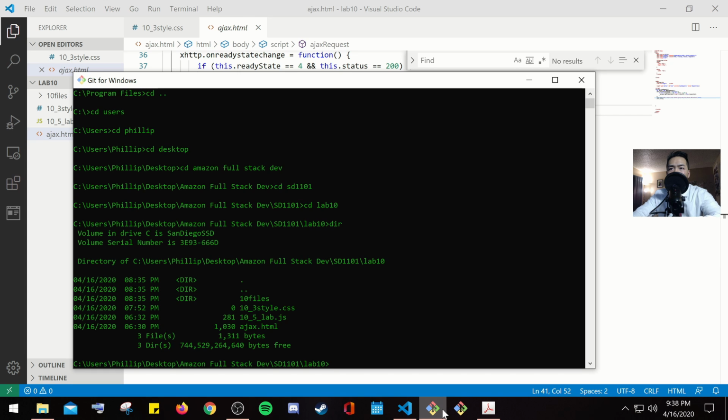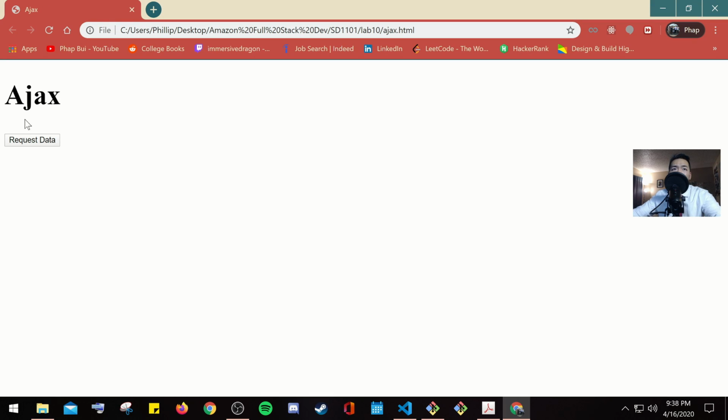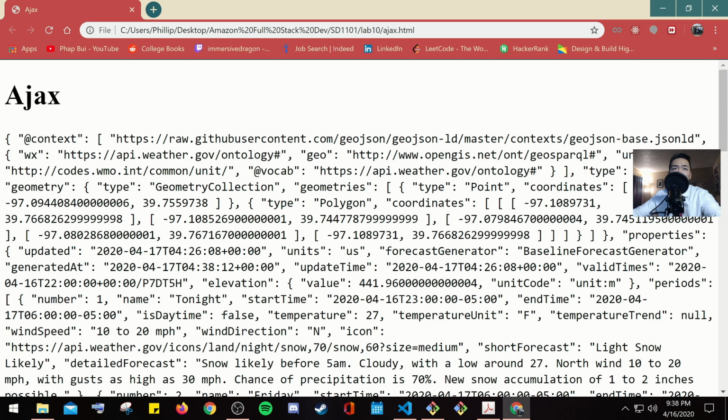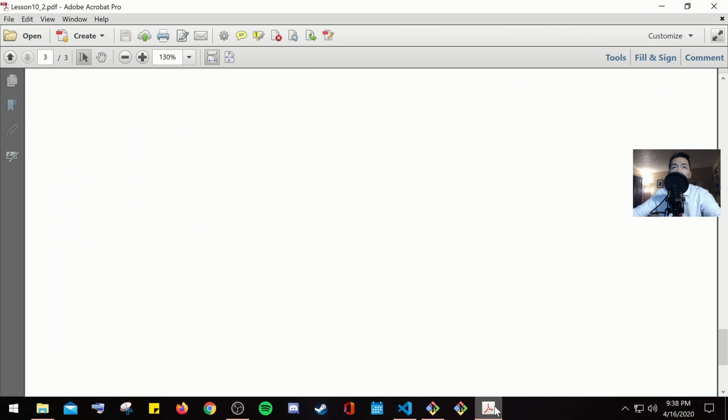Open up our files. What we have is ajax.html. Go ahead and open that. So here we can request the data, and there we're sending and receiving data from that website that we pulled from earlier. Okay, so that's going to be on 10.2.